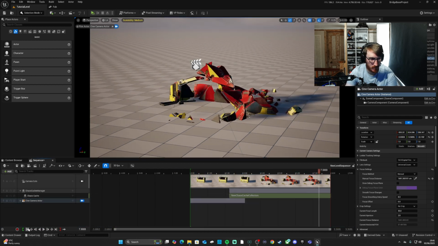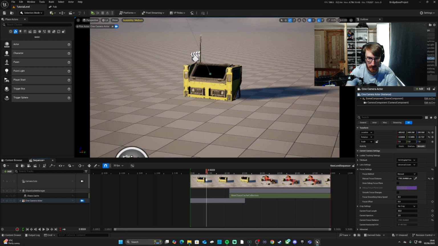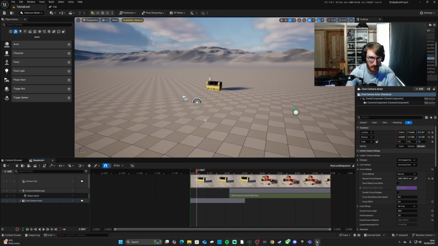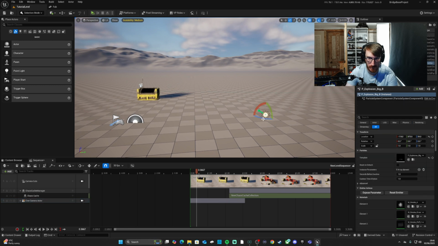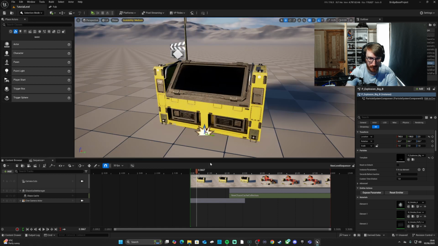There we are, we have some camera movement now. We're just going to set that back to the beginning. If you remember correctly, I said I had a little explosion. It's not a very good explosion, to be honest. I'm going to put this over here, or right in front of it, and we're going to drag that into the timeline.